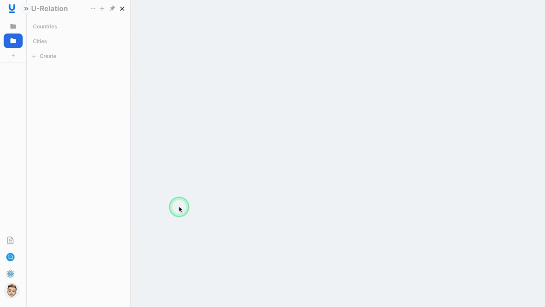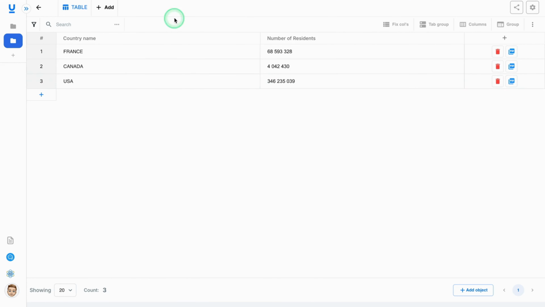To begin, we need to navigate to the table which we want to configure. For example, the countries table, which we created in the previous video guide. We choose this table because it has all needed features like fields, relations, and others.